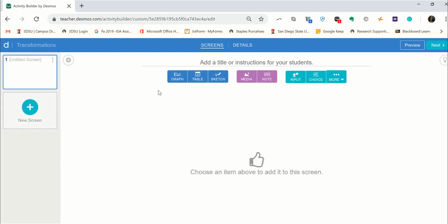So I'm going to click on transformations, and you'll notice that the screen looks a lot like PowerPoint. I can add a graph to a screen, or obviously a table. I can have students sketch. I can add media, which would be a picture or a video. I can add a note, which is when I just type something. I can get them to input something, which is the third screen here.